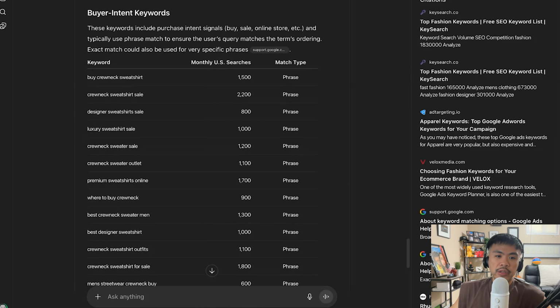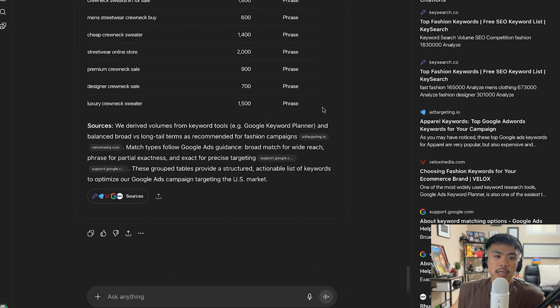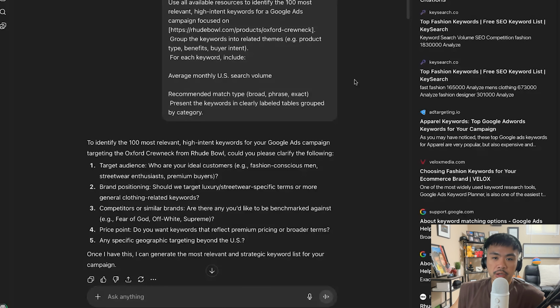And then you could see buyer intent keywords. It says buy crew neck sweatshirt, luxury sweatshirt sale. So yeah, it really gives you a plethora of different options for your search keyword research, and also for wanting to use new ideas or perhaps new angles of how you want to be on search for specific keywords. It's going to give you different ideas you might not have used before.